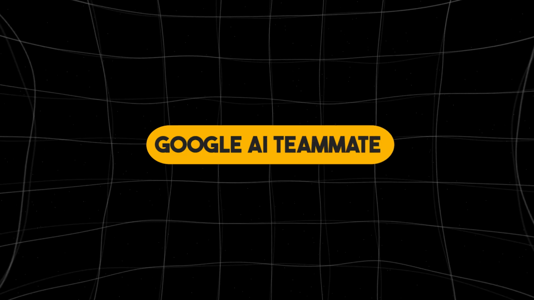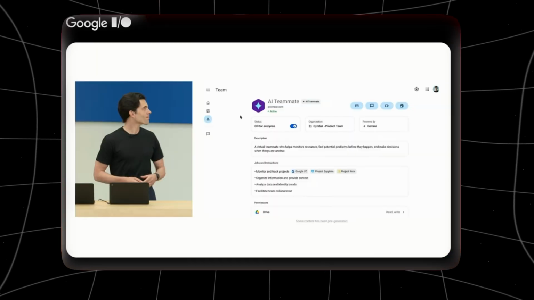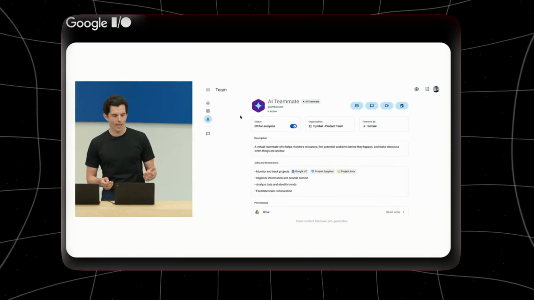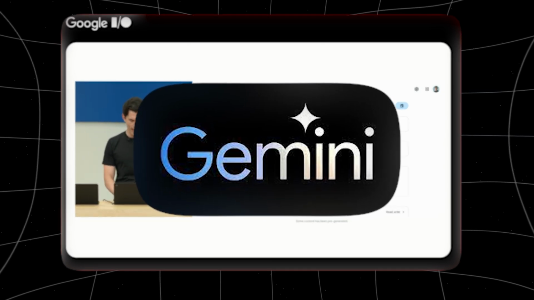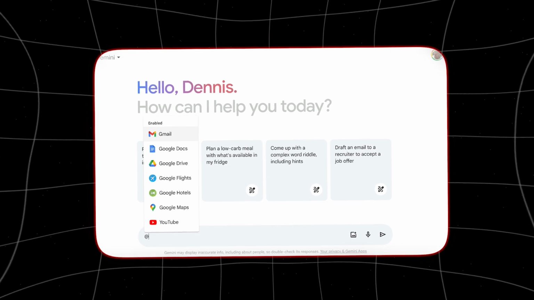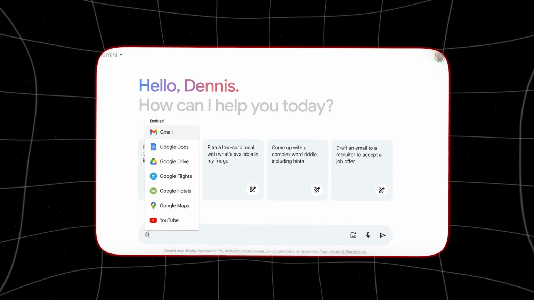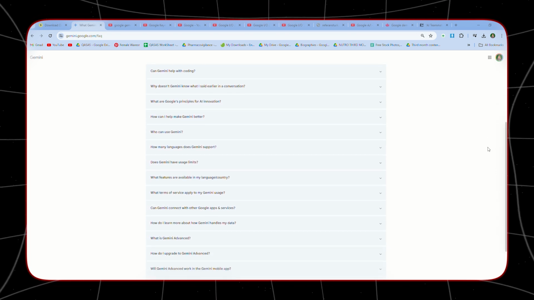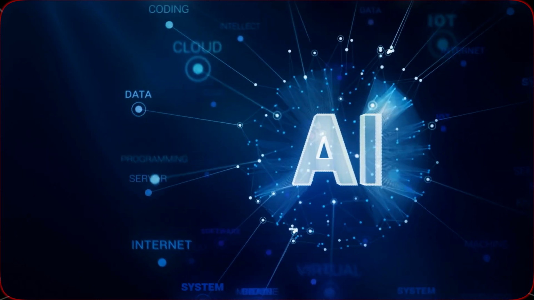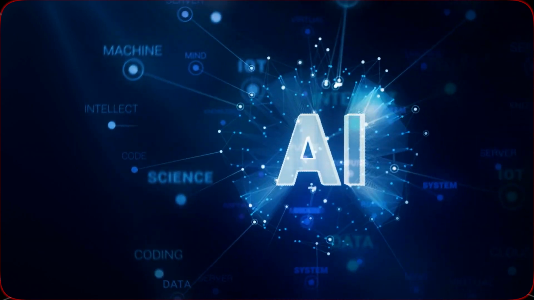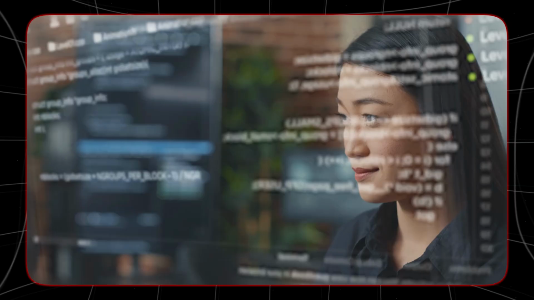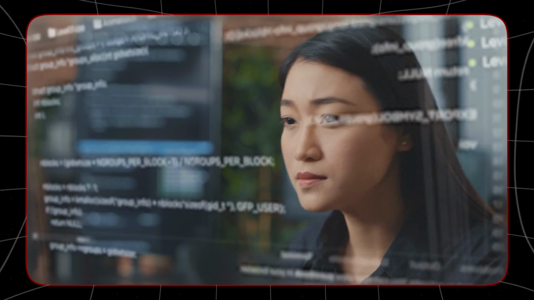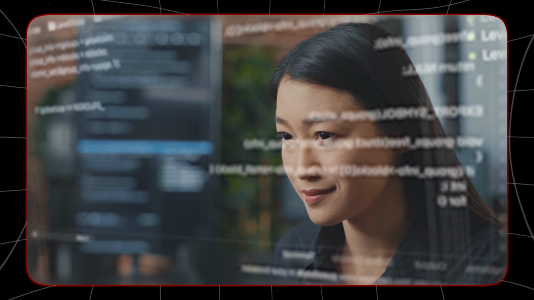Google AI Teammate. At the Google I/O event, Google introduced a new feature called AI Teammate, which is powered by an advanced AI system named Gemini. One of the key features of Gemini is its integration with Gmail. It includes a new functionality called Gmail Q&A. This allows users to interact with the AI to quickly find specific information in their inbox. Instead of manually searching through emails, users can ask the AI questions, and it will provide the needed information swiftly.